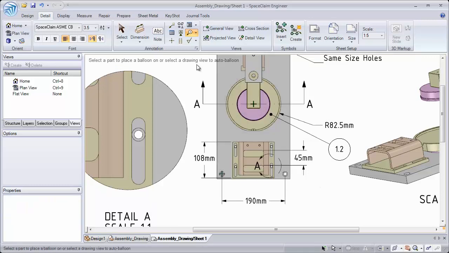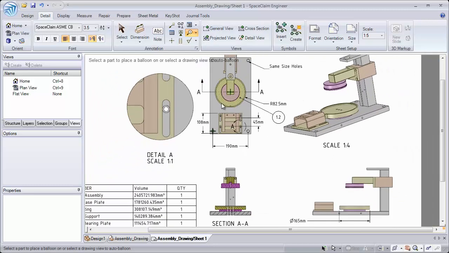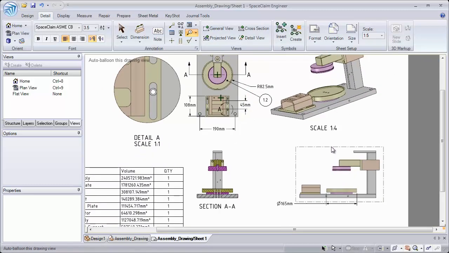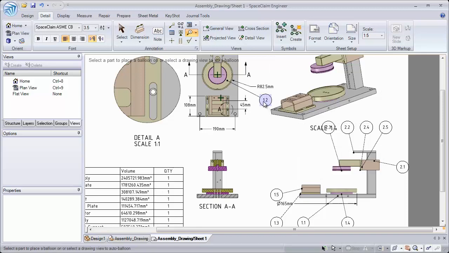You'll also notice from the status message that we can select a part to place a balloon, or select a drawing view to auto balloon. If I click on the view outline instead of a part, it will place the remainder of the balloons on that view. And since the industry standard is to have one balloon per part, it will only place the remaining ones. Notice 1.2 has not been automatically added to this view.